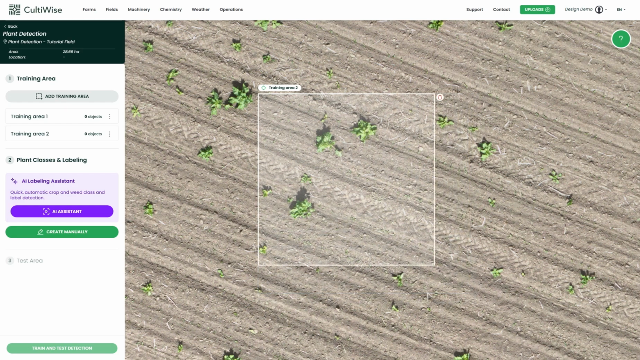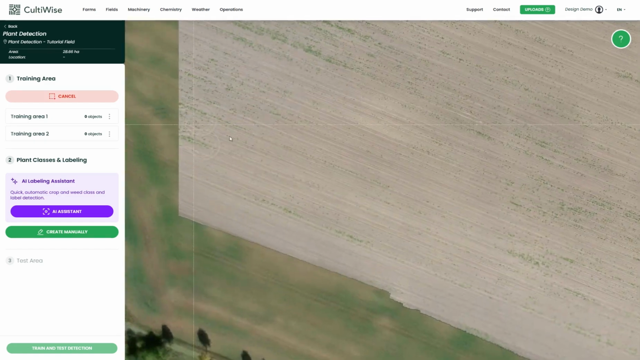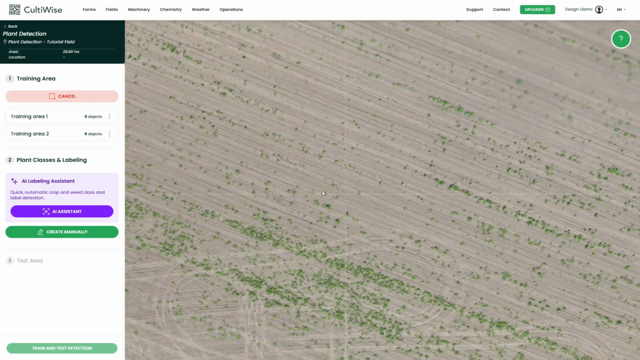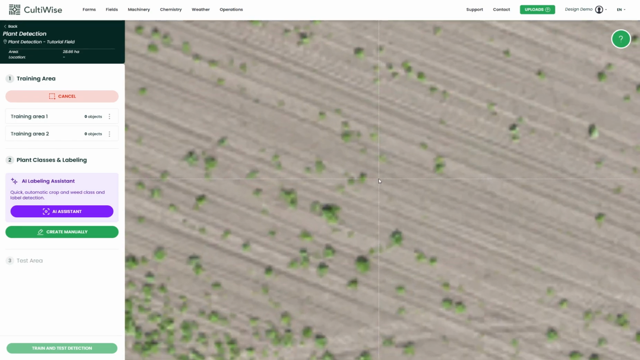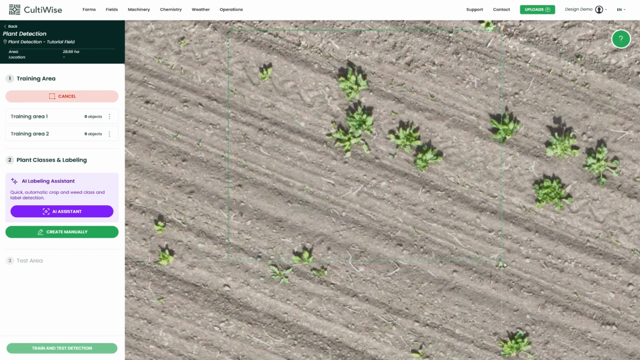If the area is still empty, you can freely resize it. If the area already contains labels, resizing is limited to only increasing the size within the allowed maximum. Labeling options will become available once at least 2 training areas are defined.